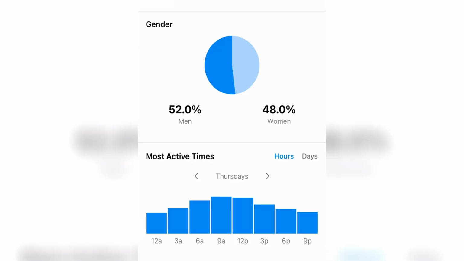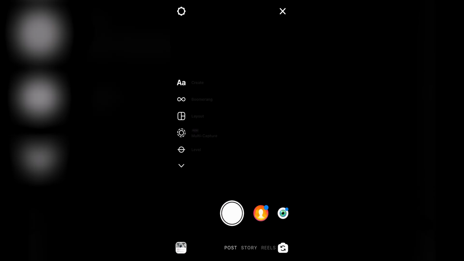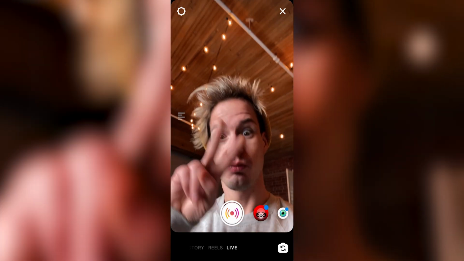When or what is the best time to post on Instagram? That is a very hot topic of conversation. What about your style of content? Is it different for different content, like Instagram Reels versus Instagram Stories? And what about Instagram Live?